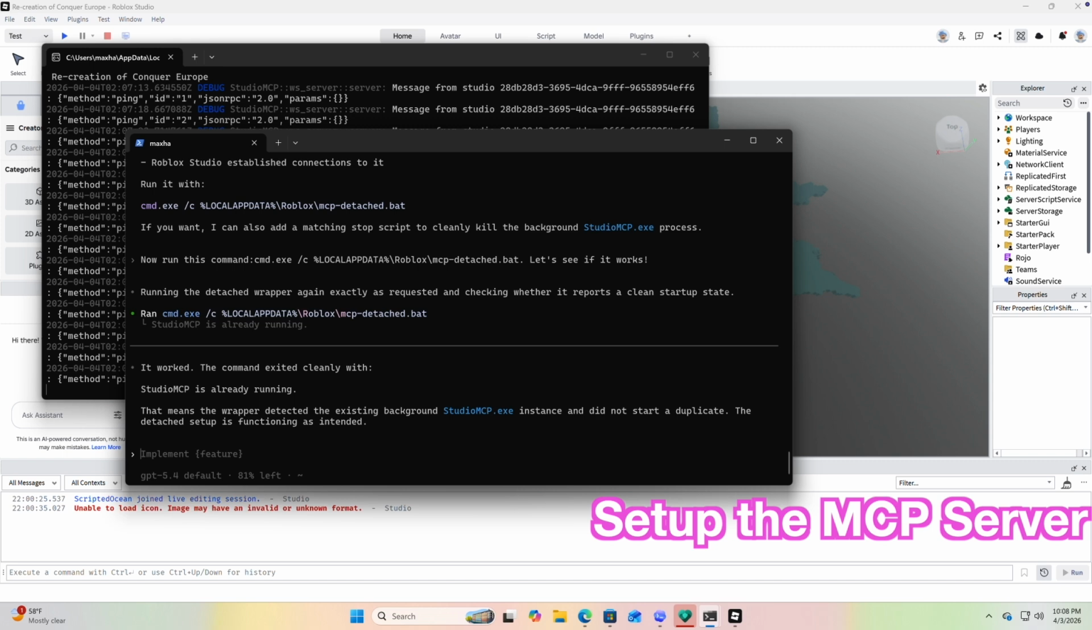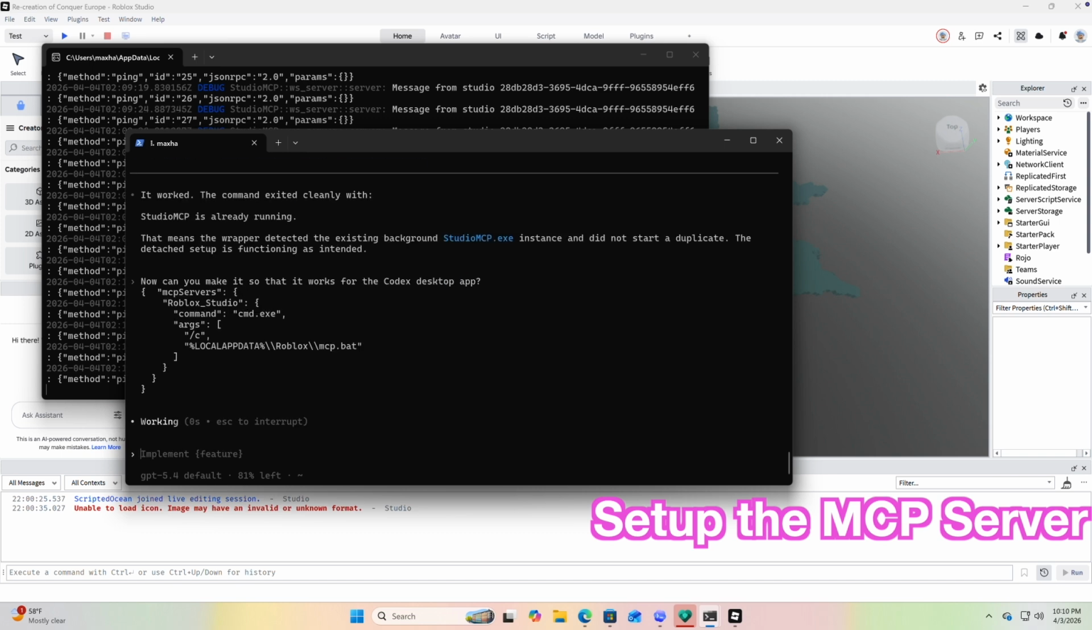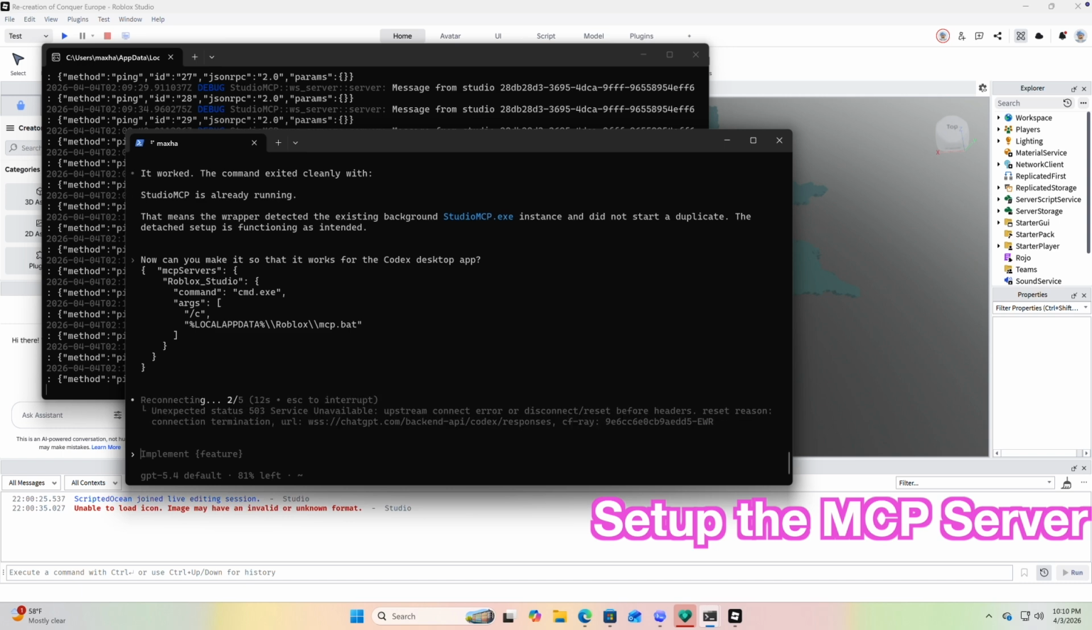So go back to your Manage MCP Servers thing and go to Setup Instructions and copy the JSON configuration and just paste it into the chat. Then type in what I have in the prompt there. So I said, now can you make it so that it works for the Codex desktop app? So now what the Codex CLI is going to do is edit the configuration file for the Codex desktop app. And now let's see if it works.